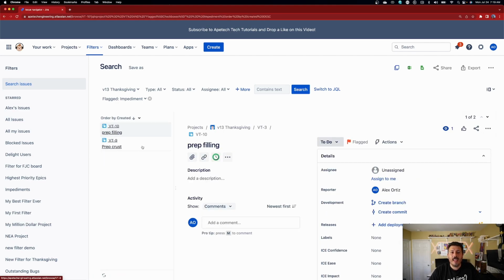And so now with this one, I can do like a V13 Thanksgiving project blocked or impediments, or I can name it whatever I want. But now I can use this in my dashboard, so I can create, if you're using custom charts for Jira, you can create these cool metrics around it. But now we can track all of our impediments in a more managerial way, so that we can escalate, we can filter by who's assigned to them, what status are they in, and things of that nature. So this is really cool. I think a really interesting way.